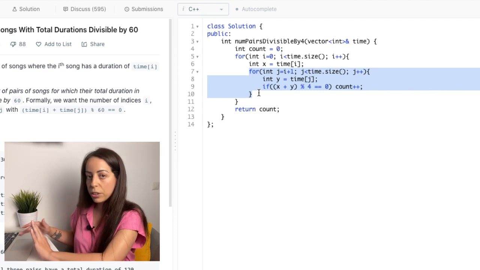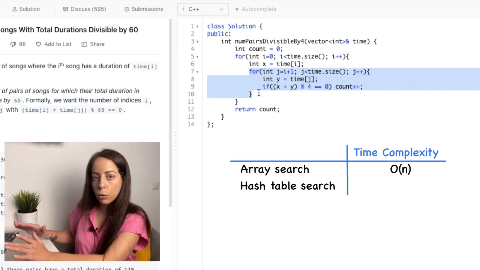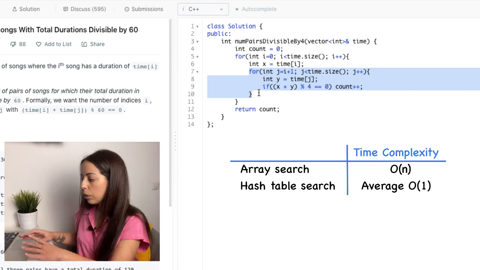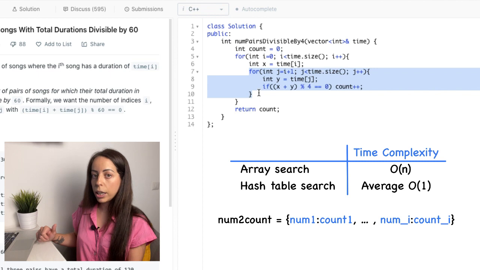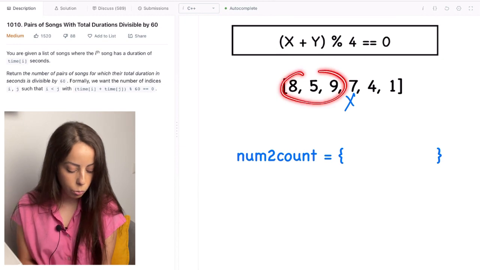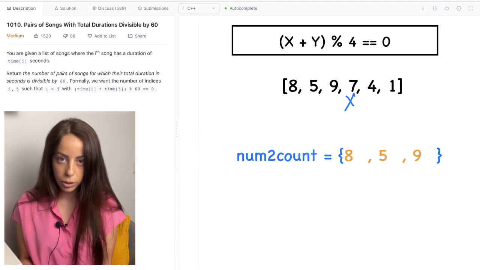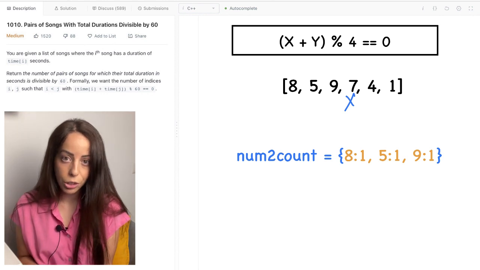Now this loop is performing a search on an array, and we know that searching a hash table instead of an array is going to be much faster, right? So what if we kept a hash table that had all the values we've seen already and then searched that table instead of the array? So in this example, at the point where X is 7, we've seen these values already, so they'll be in the table with their count. Now, searching this table will take average constant time, which is awesome.